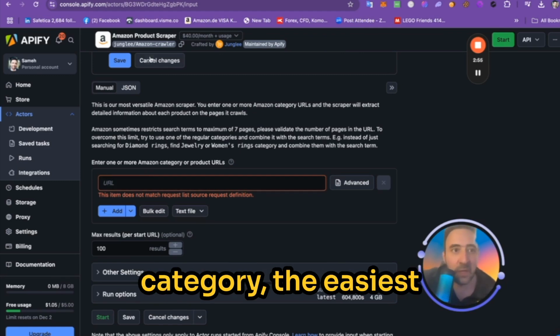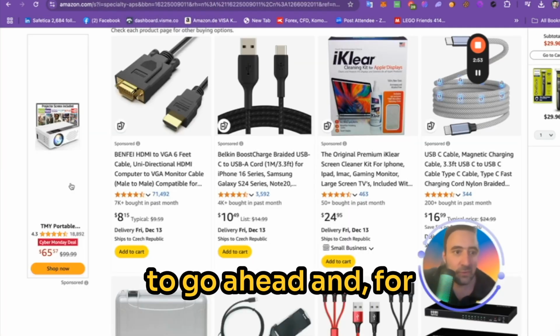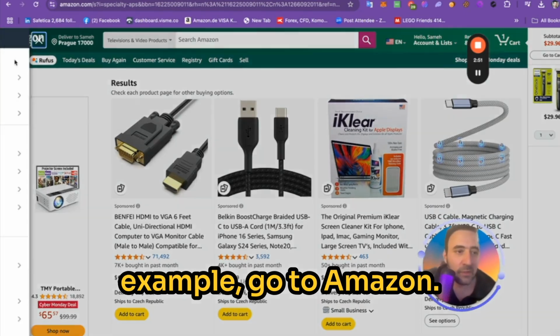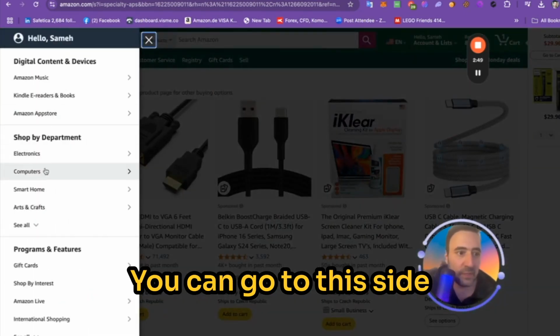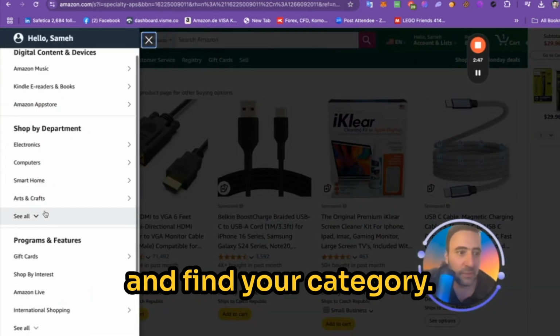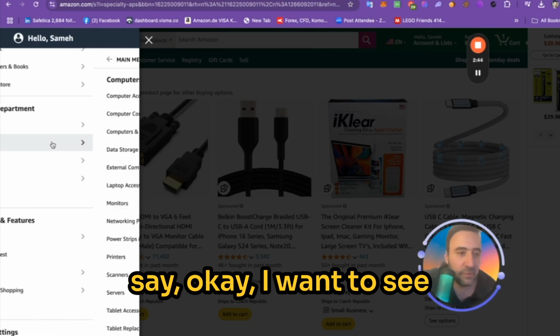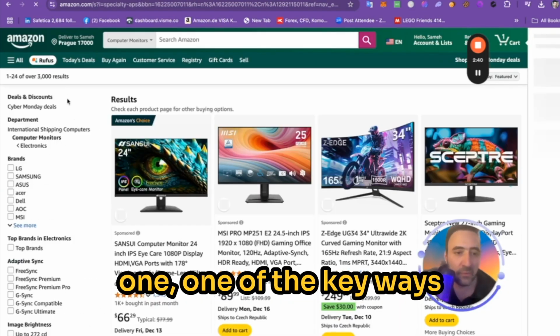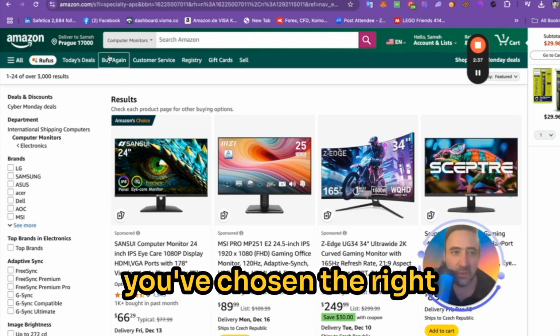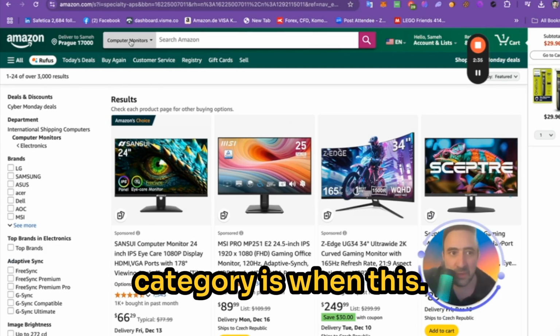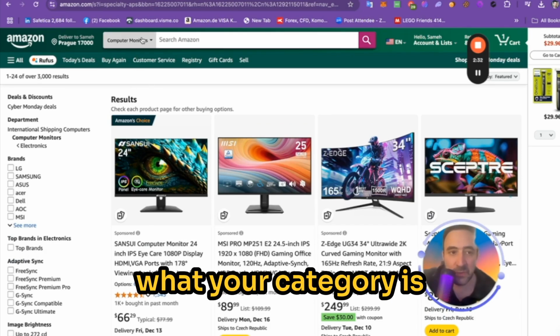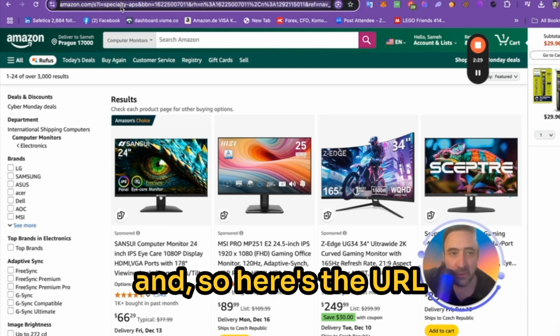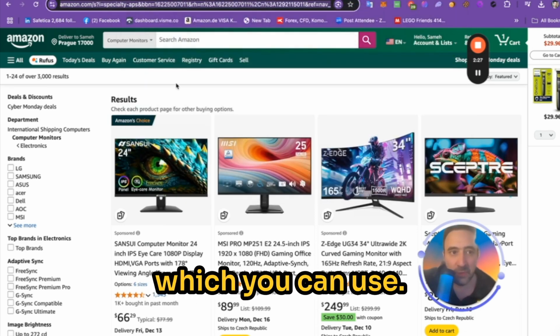For the Amazon category, the easiest way is to go to Amazon, go to this side and find your category. For example, I want to see monitors, so I just click that. One of the key ways you know you've chosen the right category is when the page identifies what your category is. And so here's the URL, which you can use.